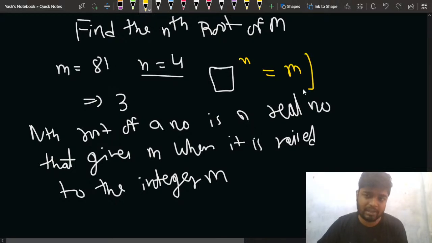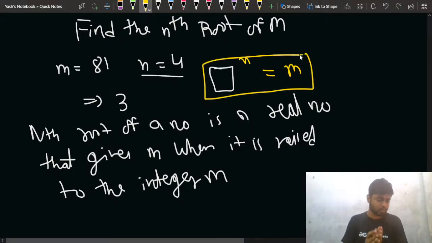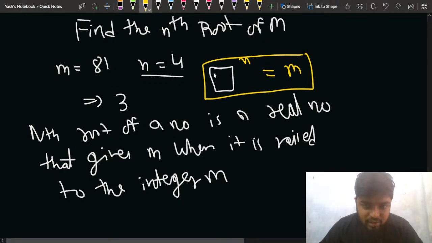You get m, right? So this is what nth root of a number means. Basically you just have to check what is the particular number which, raised to the power n, multiplying it n times, gives me m. That is what the nth root of a number means. Now what do I mean by that?